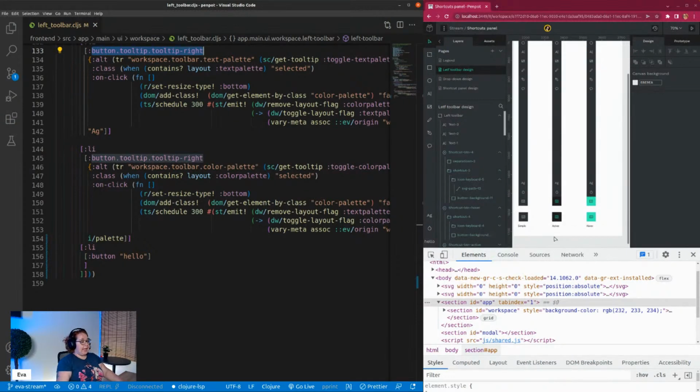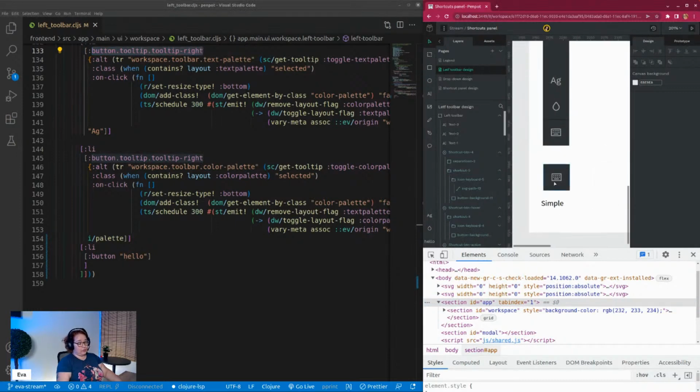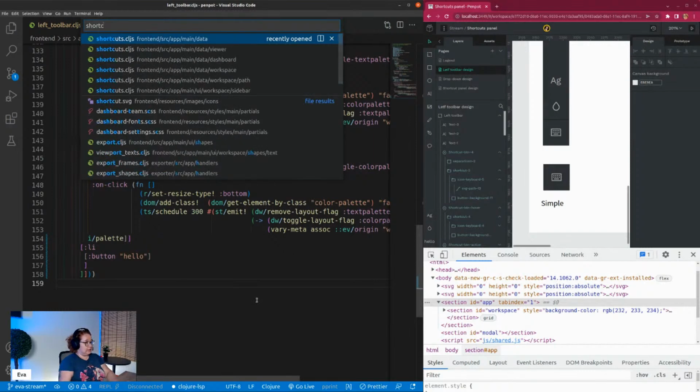Okay, but I don't want that hello world. In our design, there is an icon, and I want to add that icon. Adding icons to Clojure is easy, but it has a bit of process. The first thing we need is the icon in SVG form. Okay, I already have that prepared. I'm going to look for it, and you will see.